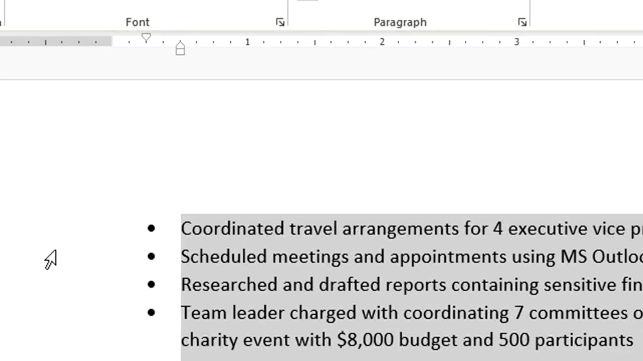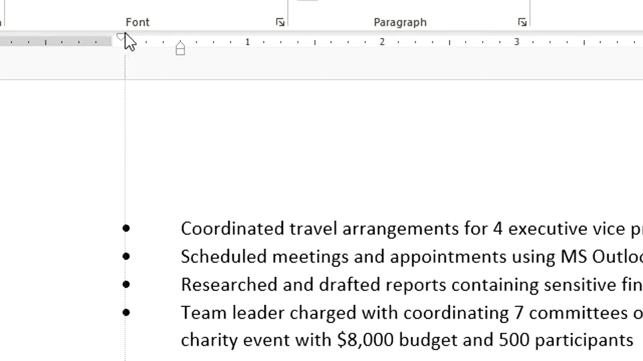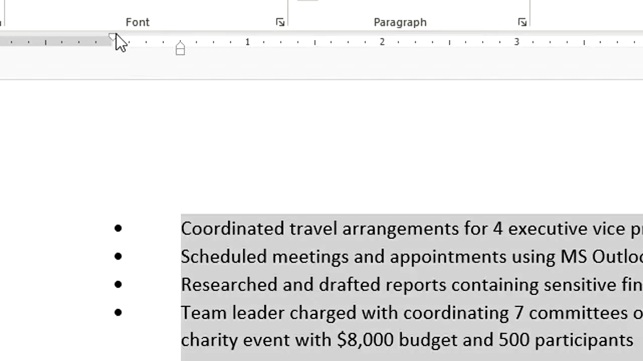If you want to change the position of the bullet, again, I've got my paragraphs selected, you just move the top marker. So I'm going to come up here and simply drag it. And you can see that just the bullet is moving away. The text is staying where it is. Once again, I'm going to undo that.